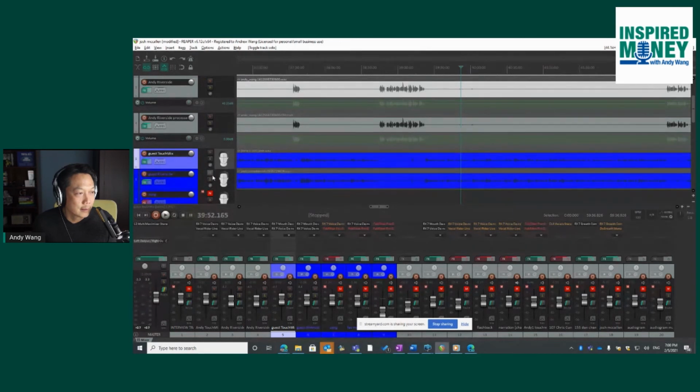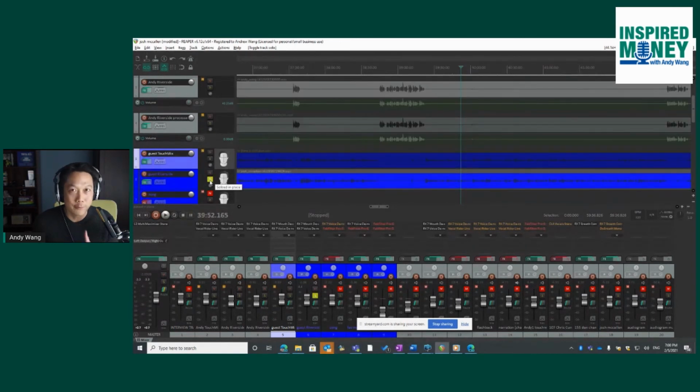Interesting. Because I want to listen to Riverside's version now, because Riverside says that it records locally on the guest's computer. When the recording is done, that gets uploaded to the cloud. So in theory, you should not hear that internet glitch.